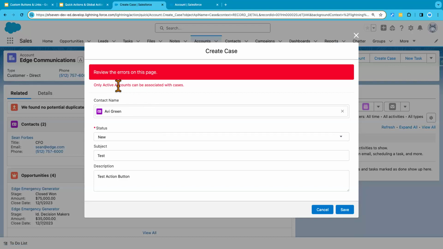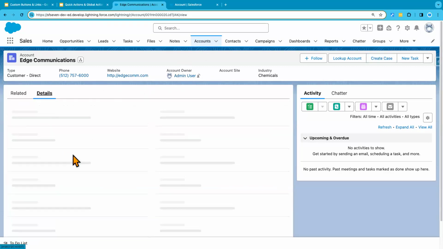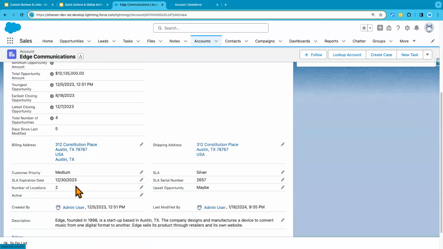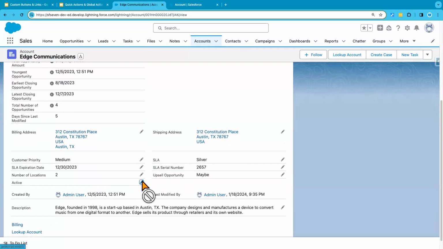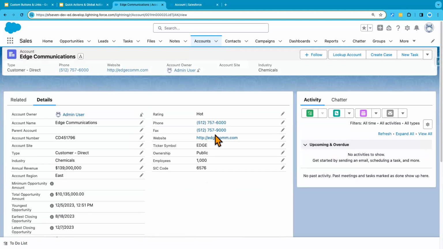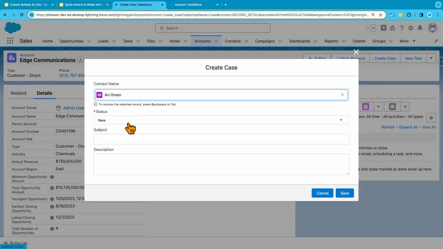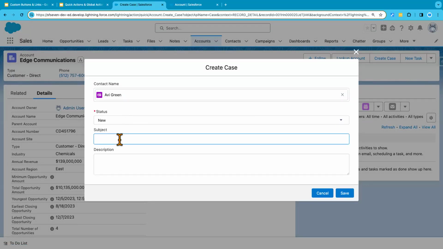So only active accounts can be associated with a case. We have a lookup filter that we configured in previous scenarios. I'm going to select an account that is active, or make this one active, and then use that button. It has nothing to do with our button. It's because of the lookup filter that we configured earlier, which says cases can only be associated with an active account.